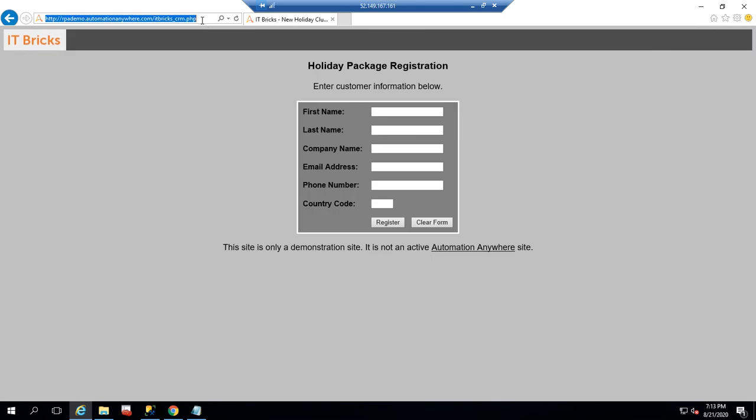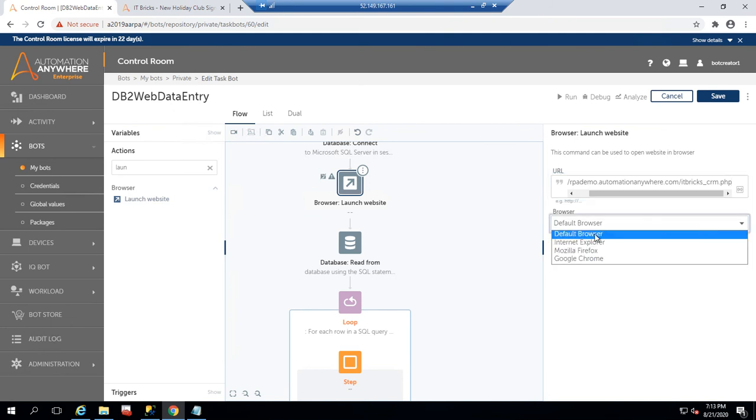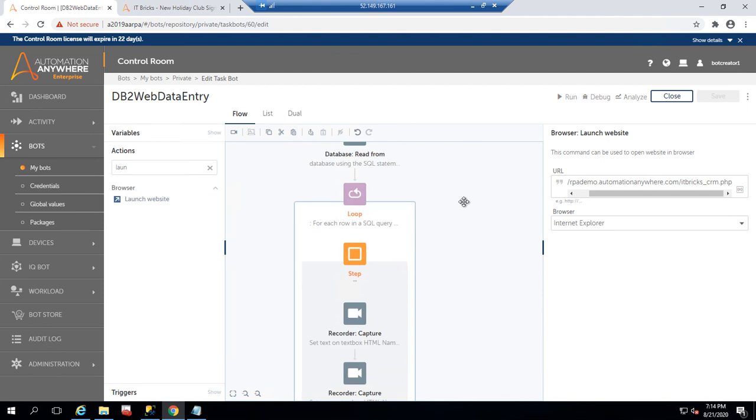You can even pass all of these into variables also. Pass the URL and the browser. Let us say Internet Explorer. It supports others also, Mozilla Firefox and Google Chrome as well. I think by default it will open in whatever browser is open, the same browser. Okay, now I just launched it and everything else I have done.